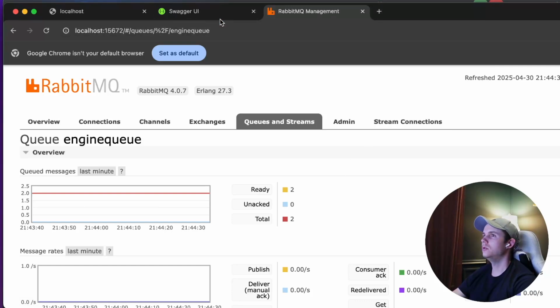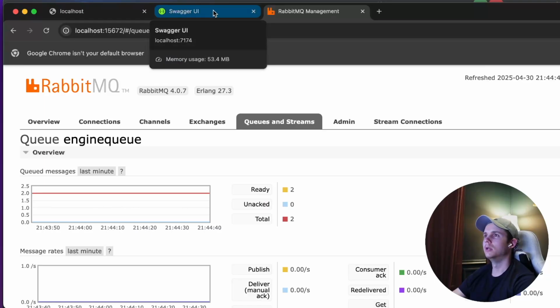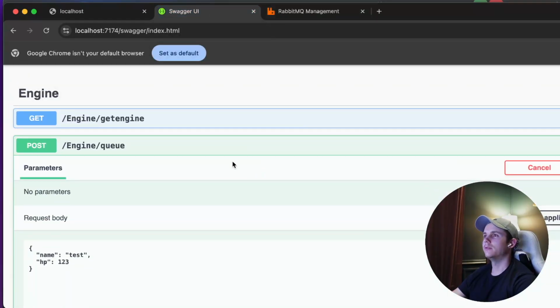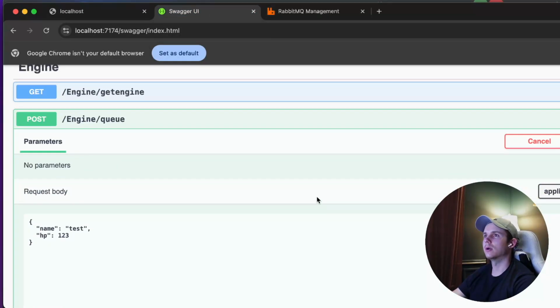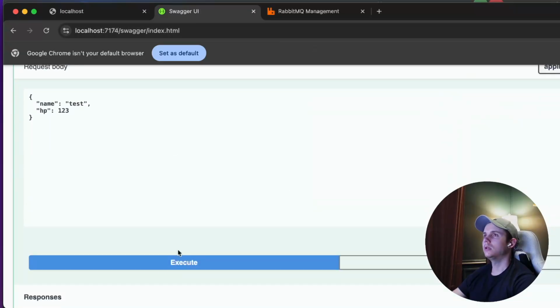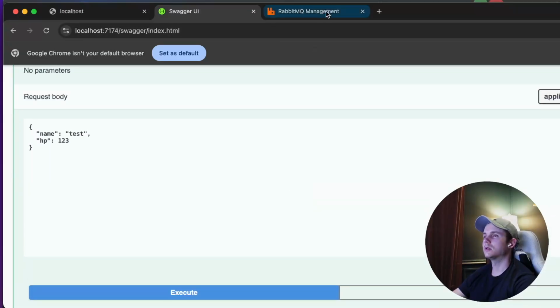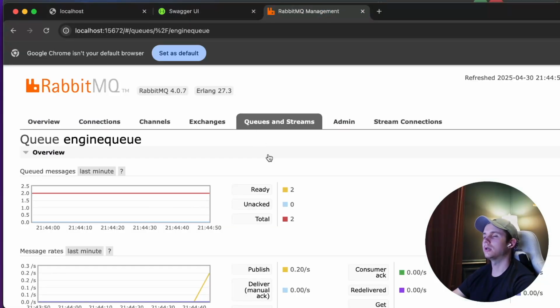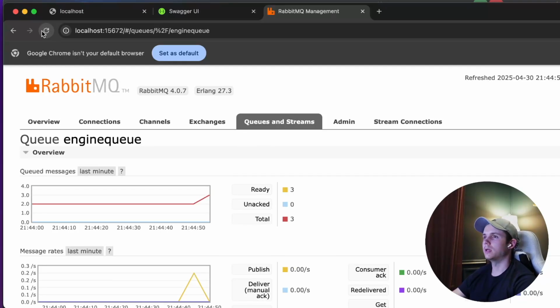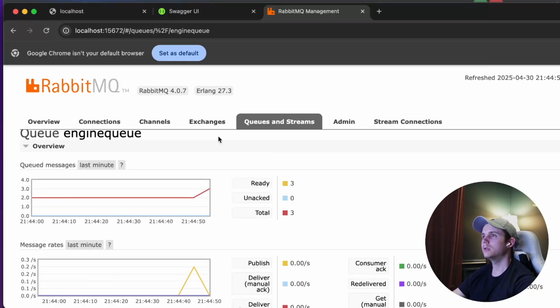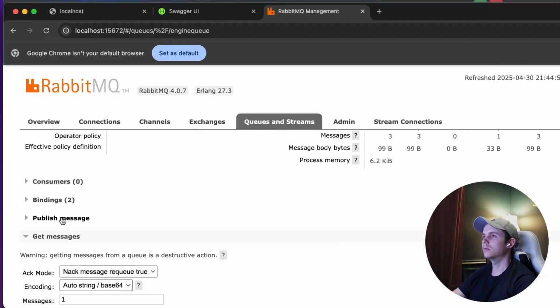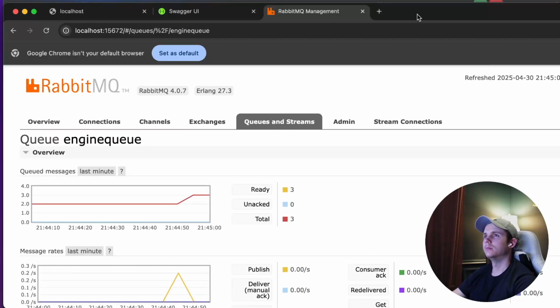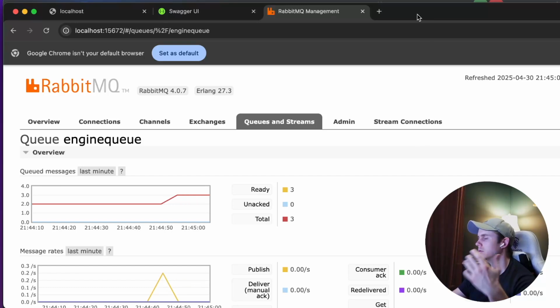I want to show you one quick thing before I get into the code. I want to show you this endpoint I have here to post data to that RabbitMQ queue. When I hit execute, it's going to publish to the exchange that then gets routed to this queue, and you're going to see the message count spike to 3. This queue does not currently have any consumers, and I want to show you something that is what we're talking about in this video.